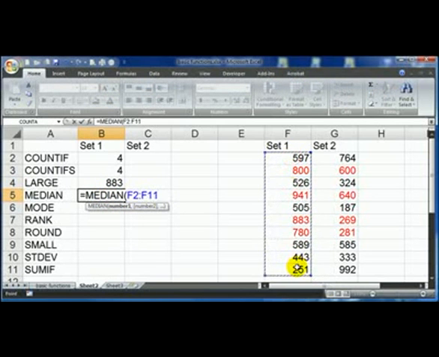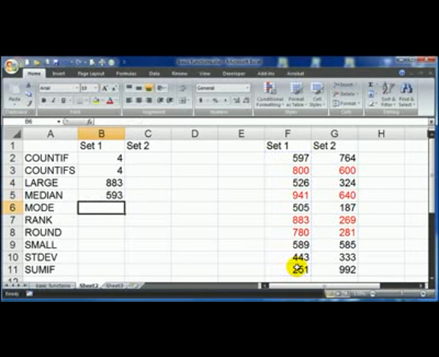Select. Closing parentheses. There we go. So the median of my set of numbers is 593. And of course the median is giving us the number in the middle of a range once it's ranked in order from smallest to largest or largest to smallest.